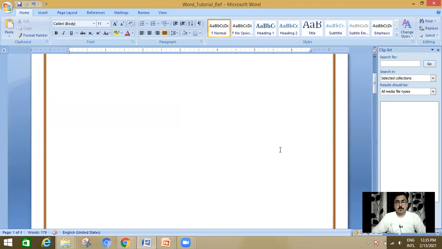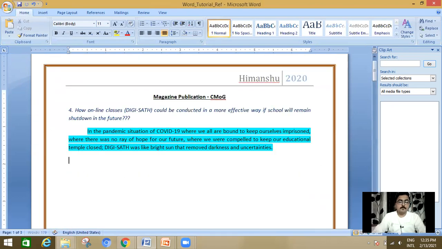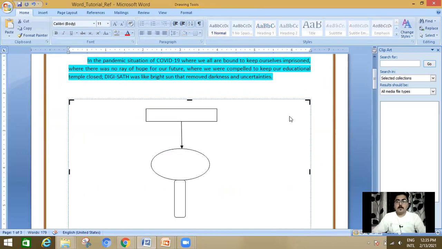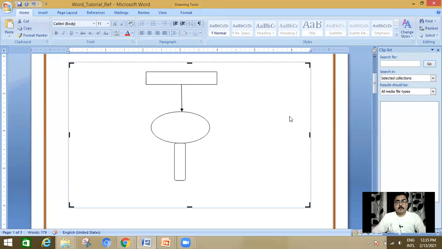For example, if I want to insert that picture over here, click on that, and the whole shape comes at once. Otherwise, your shapes can be disordered. That doesn't look good. Okay, I think it is very clear to you.